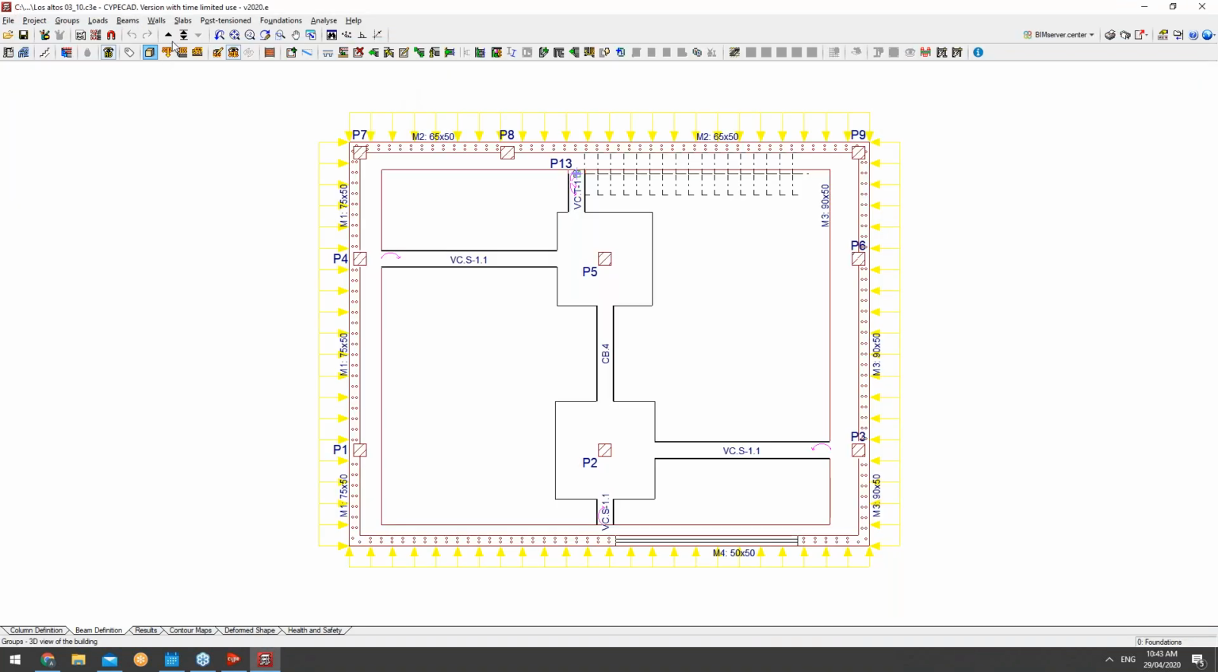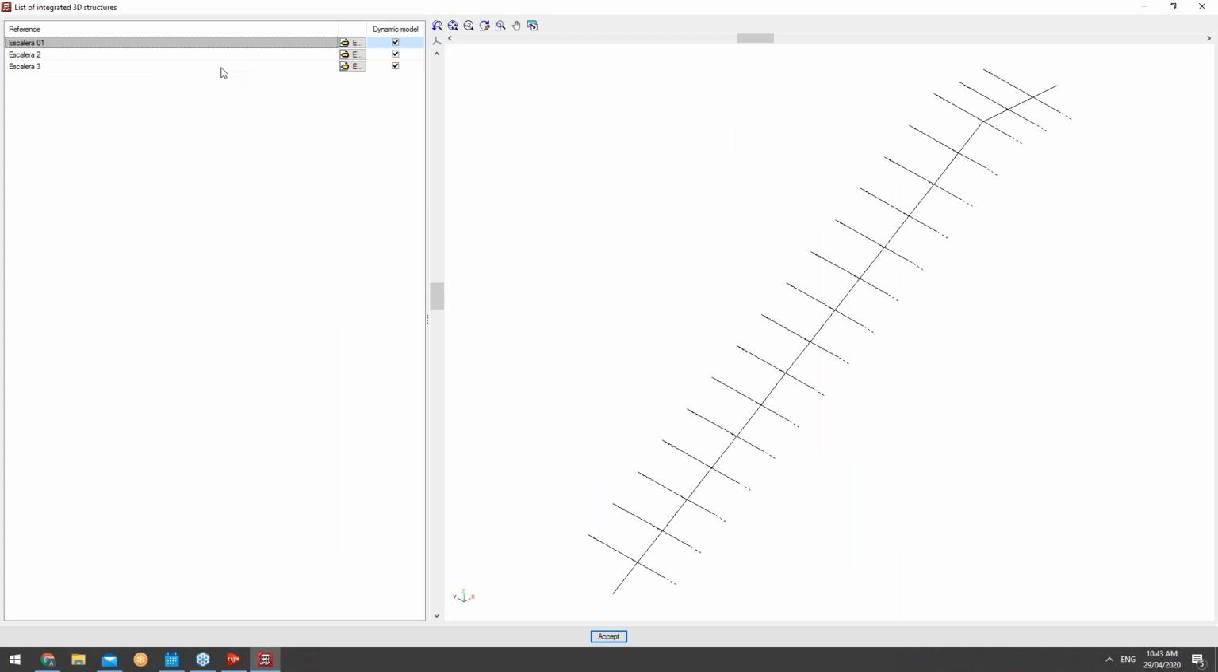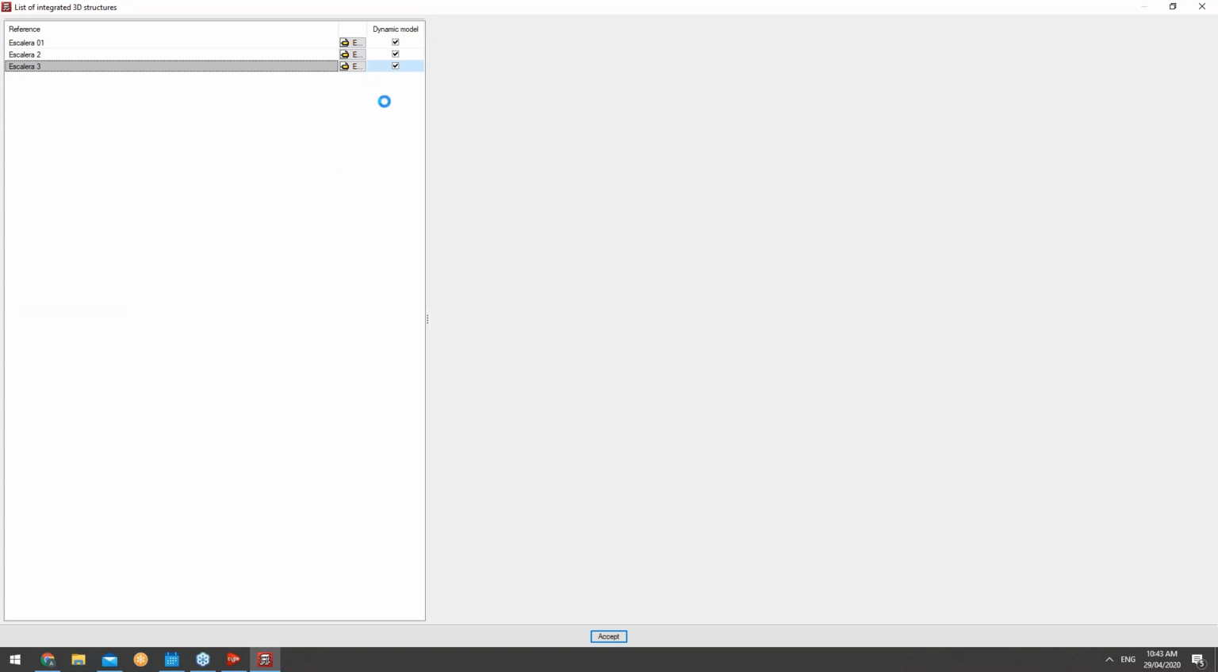So let's exit. We can have a look. We can come over here again to steel structures. This is where the party's at when we're dealing with interoperability with steel structures, the integrated 3D structures here. And you can come over here to the list of integrated 3D structures, and you can see here my stairs that have been defined within Site 3D and brought into our structure.